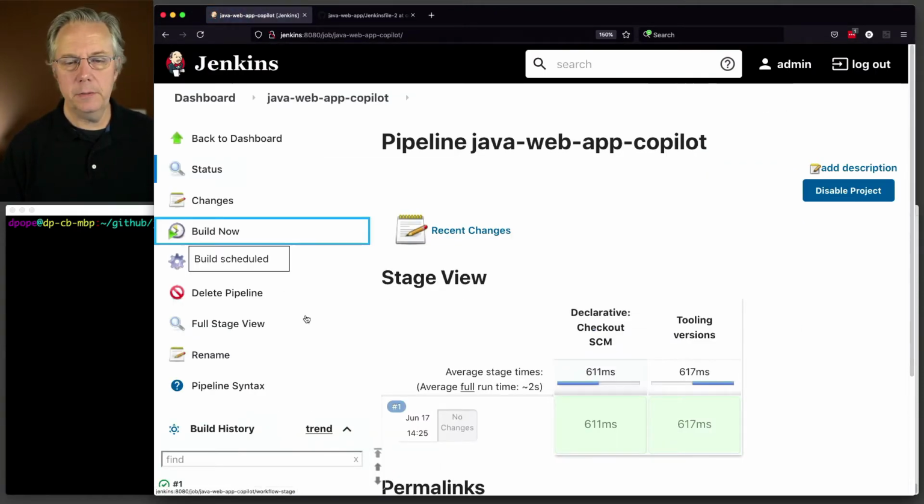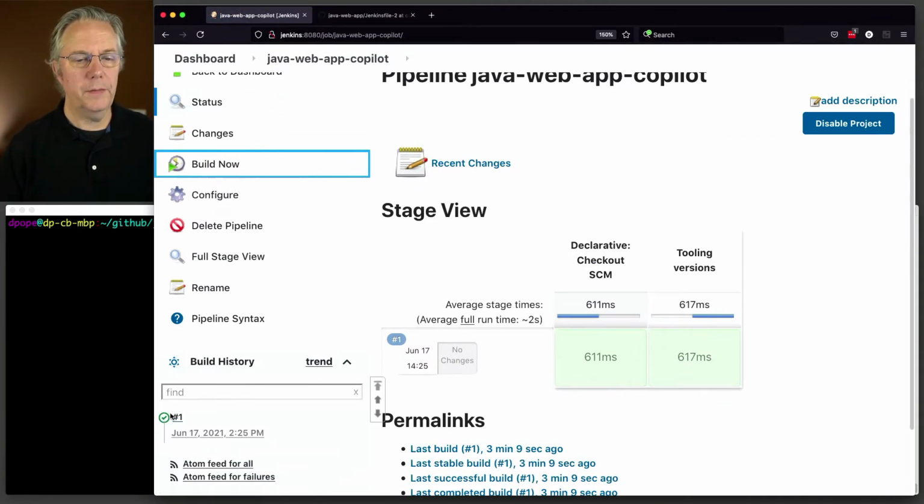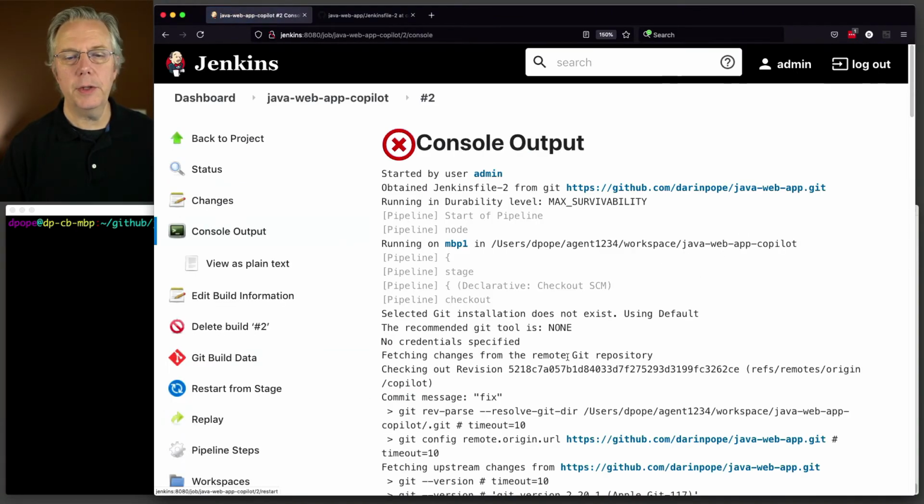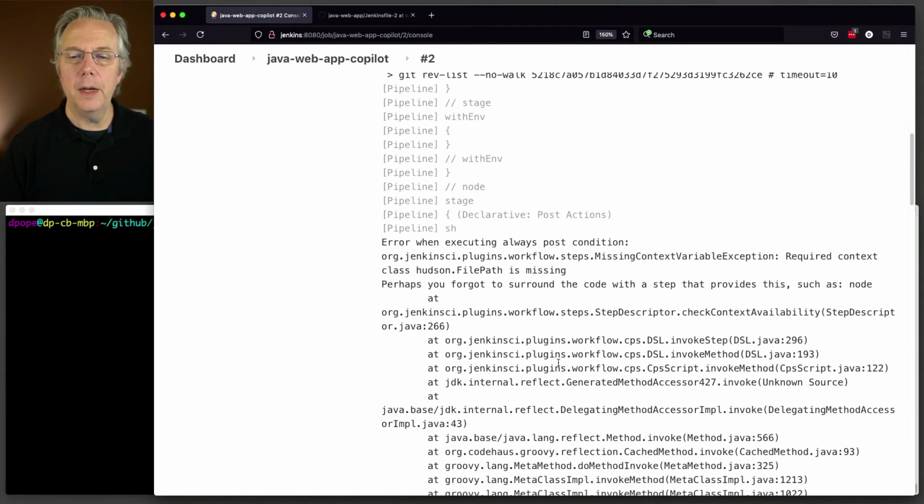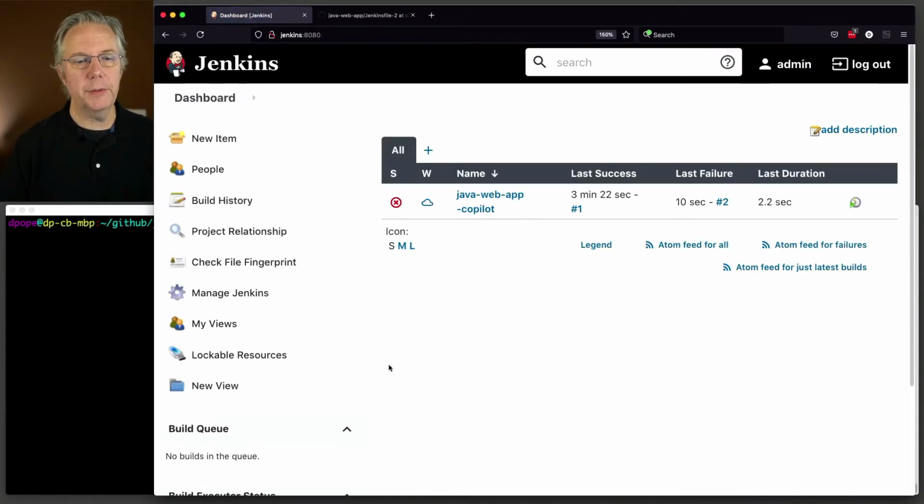Let's click on Build Now. Wait for it to wake up. It failed really quickly. Why did it fail? You know what? We never created our credentials. Let's go create our credentials real quick.